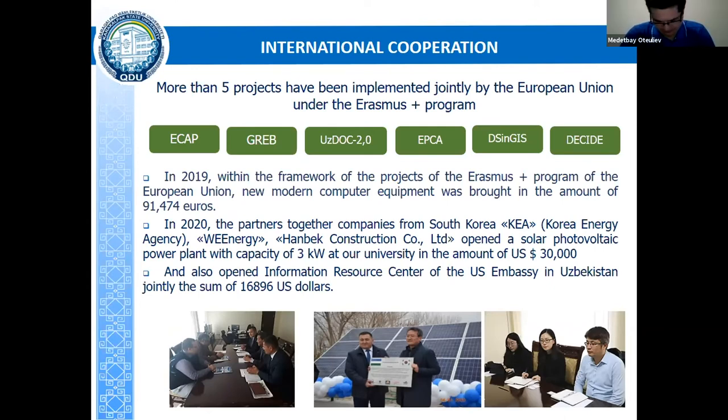92,000 euros. В 2019 году в рамках проектов Erasmus Plus программы Европейского Союза новое компьютерное оборудование было привезено на сумму 91,474 евро. And also at our university installed solar power plant from South Korea, and also information resource center also opened at our university jointly with United States Embassy in Uzbekistan.